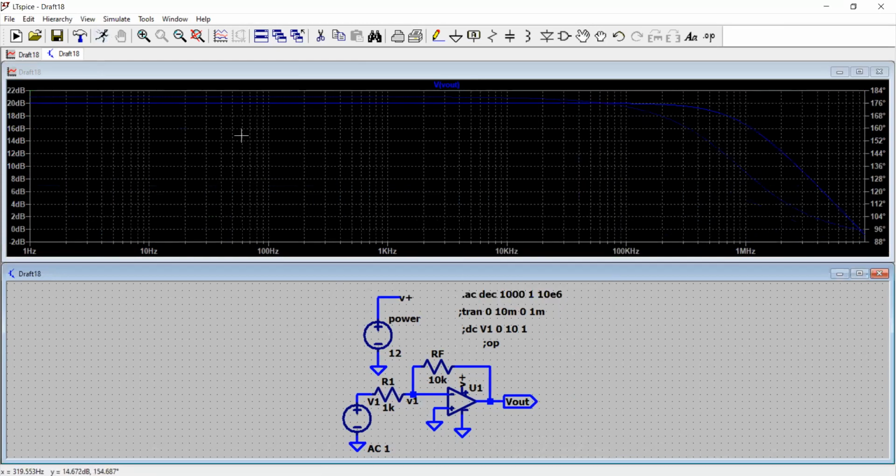Now I see the blue one. I have a gain of 20 dB. So remember the gain of this circuit. Let me write it for you. It is V out divided by V in. The magnitude is 10.